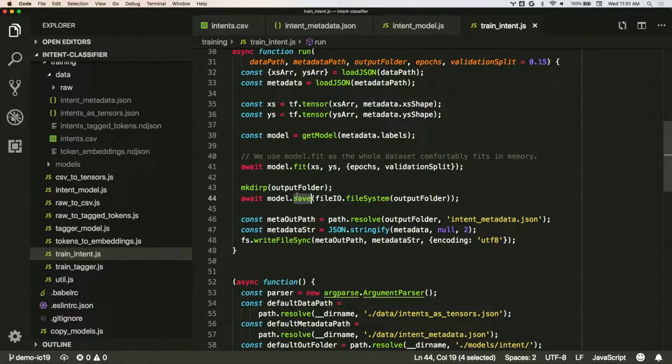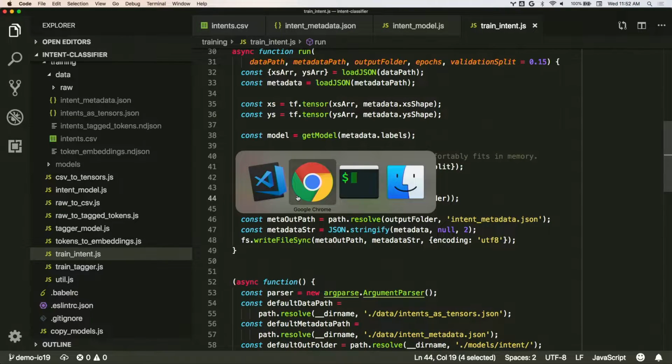That's going to save a JSON file and a binary file. The JSON file contains the structure of the network. The binary file contains the weights in an efficient format. Both of those are loadable in the browser. And that's our basic process. So let's see what that looks like.